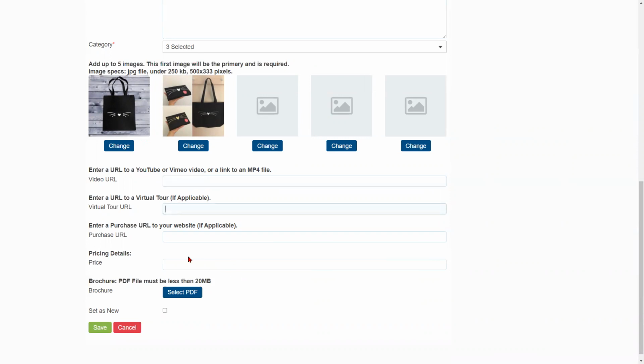include that link here. If you have a direct link to purchase that product on your website that you'd like to include, you can include that link here in the purchase URL. And finally, if you have pricing details that you wish to include, again, totally optional, you can include that here.